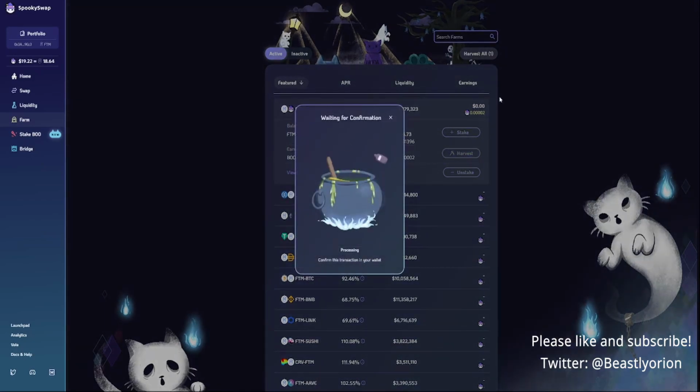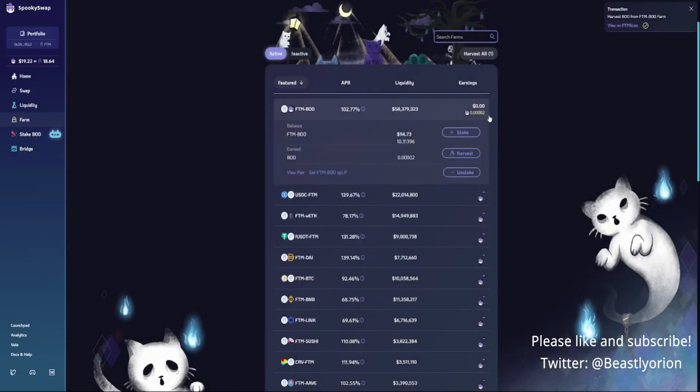If you harvest, this is just going to take the rewards that you've earned and put them back into your wallet. So we're going to go ahead and do that. And you'll see that it has been accepted. And in a second, this will go back down. Sometimes the, oh, there it goes. That was really fast. Sometimes the UI will take a little bit of time to update, but it does go through on the Fantom network very quickly.